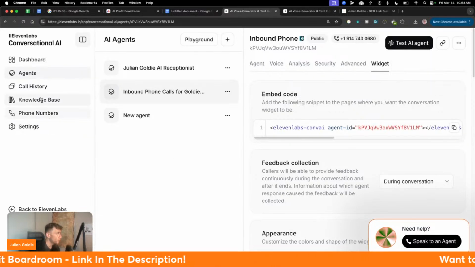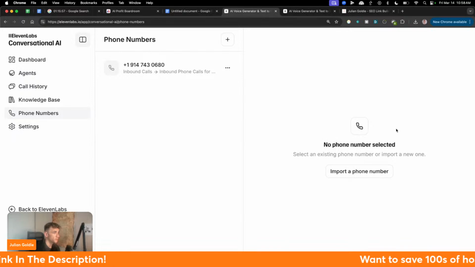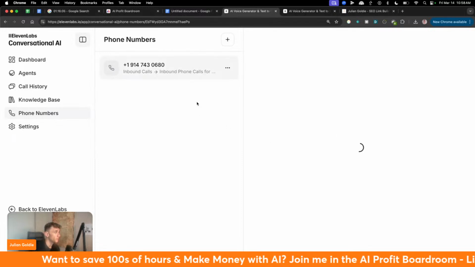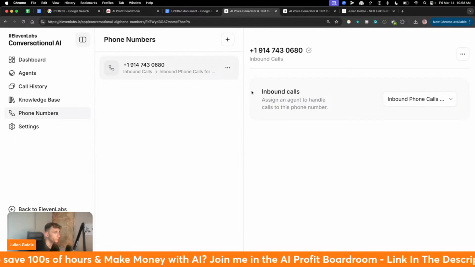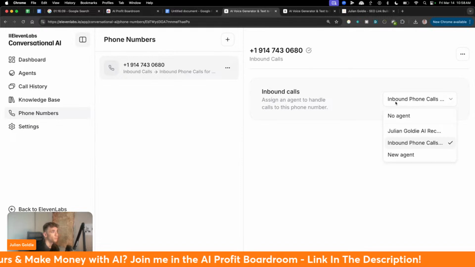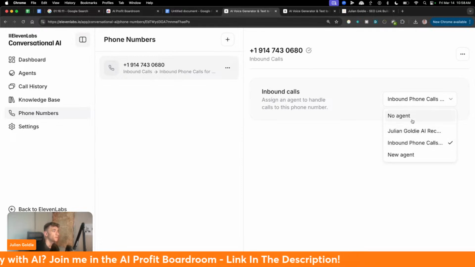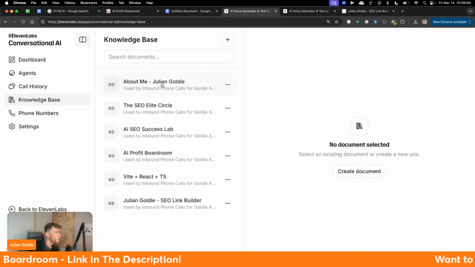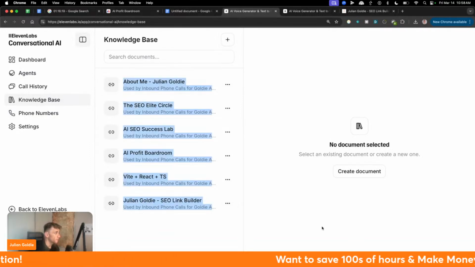Right? Now, once you've done that, you'll see inside the phone number section here, you can import a phone number. So for example, we've got our company phone number here. So for inbound calls, this will go through to the inbound agent, like you can see. So when we click on this, you can see here when people call, it's linked to this agent right here. You can select between different agents if you want. And then also inside the knowledge base, we have all this information saved about us. So it can pull that information and data to answer phone calls.